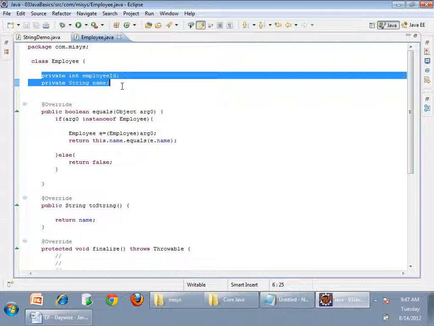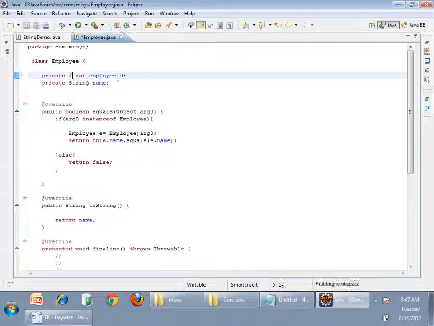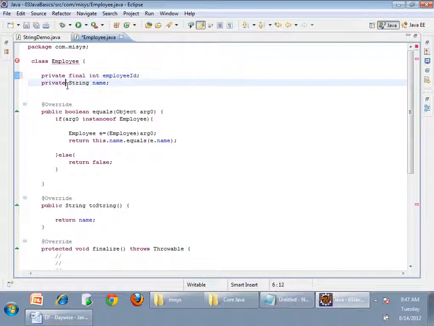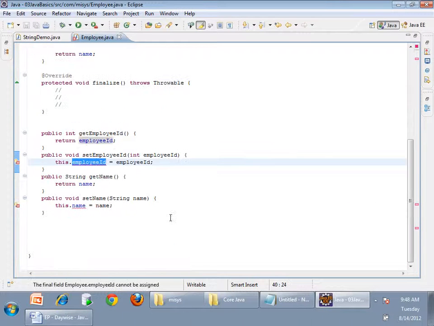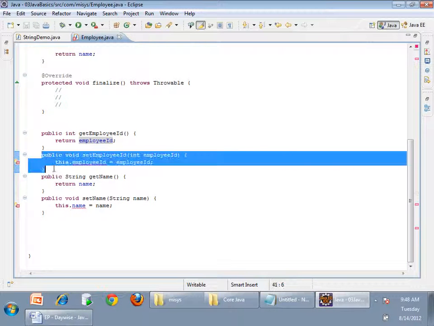So what shall I do? That means once memory is allocated to employee ID and name, they should be initialized only once. They should not be changed again. Tell me. How to make my Employee class immutable? Make the variables final and make them private final, so no one can access these from outside, right? And then if they are final, can I give getters and setters? No, I should not give public getters and setters.